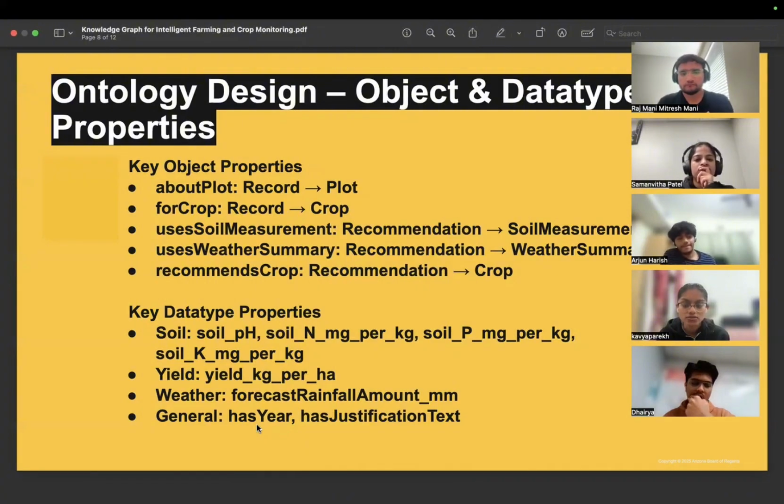Data type properties store actual measured values such as soil pH, nitrogen, phosphorus, potassium, rainfall amounts, temperatures, and yield. These properties make it possible for SWRL rules and SPARQL queries to use numeric thresholds and cross-domain conditions to infer meaningful recommendations.